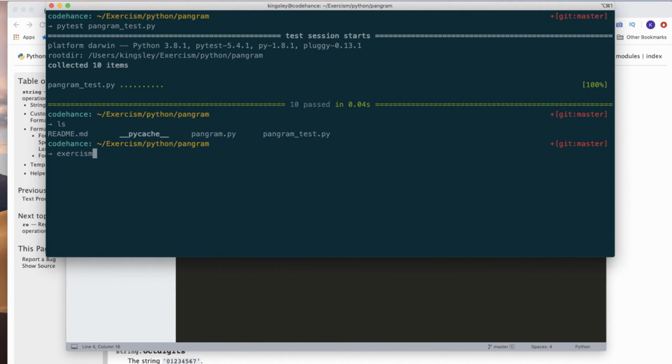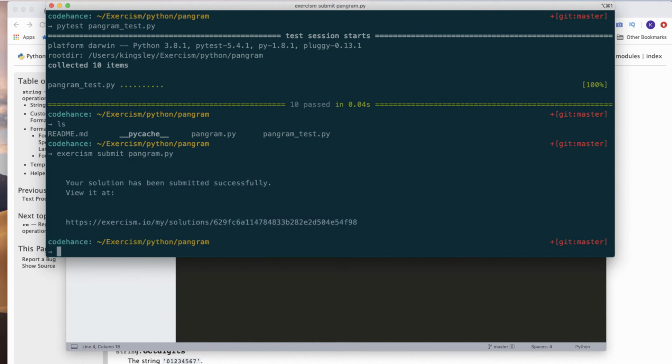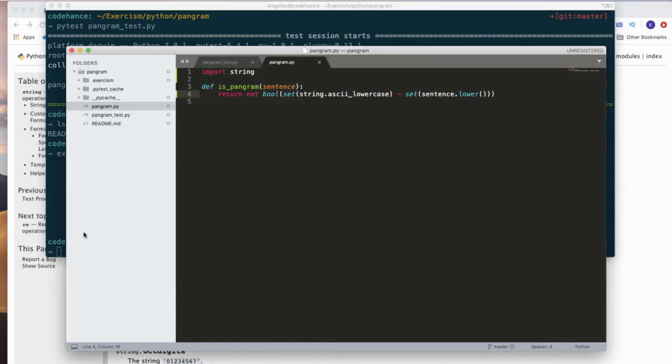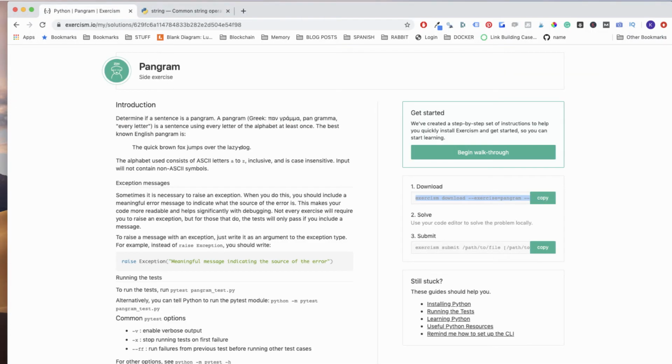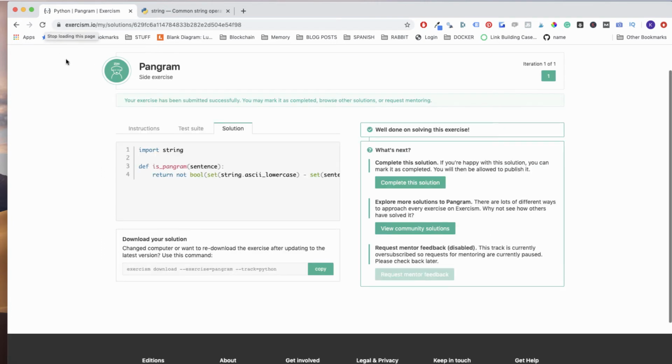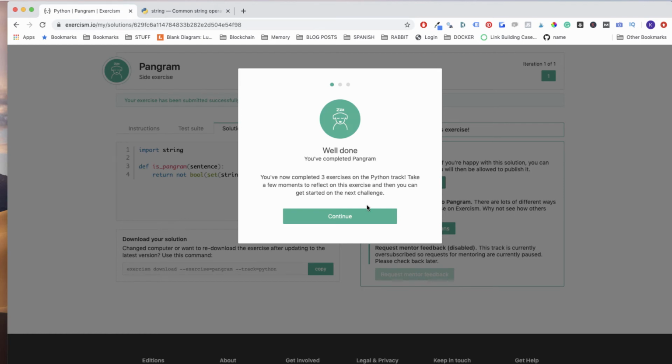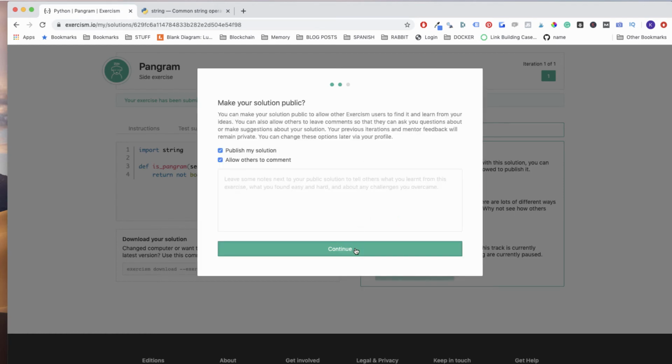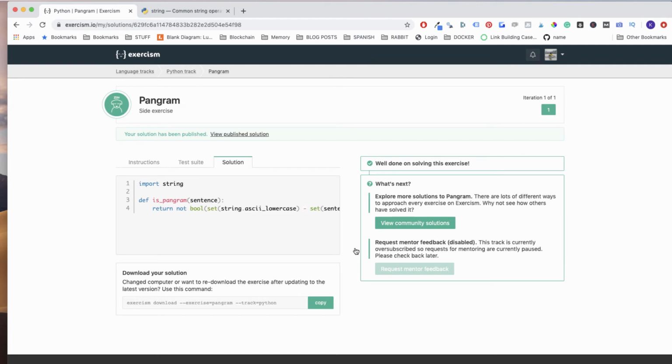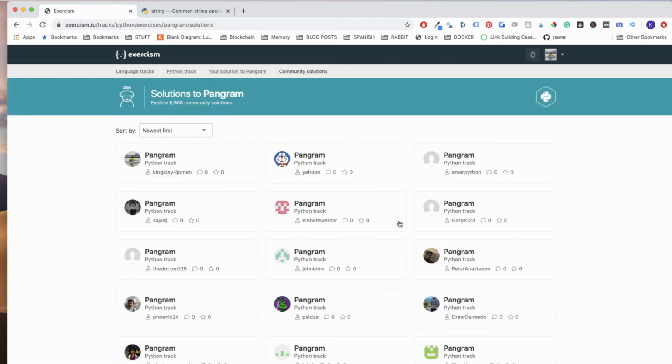Let me submit this. Pangram. Alright, let's have a look and see how other people have done this. First, we need to refresh this page and see if it has been approved. Look at that, it was automatically approved. Okay, this is our solution there. Make sure all is there. We can now go ahead and view other people's solutions.